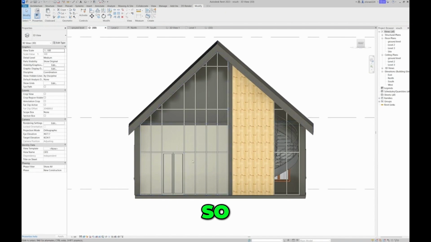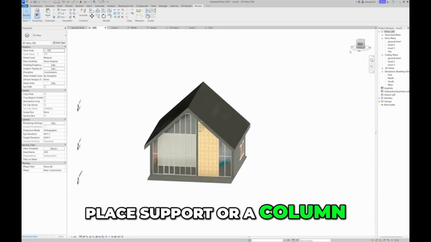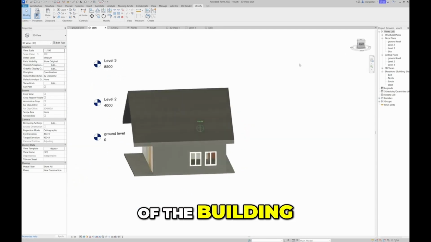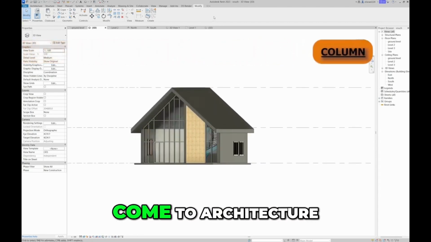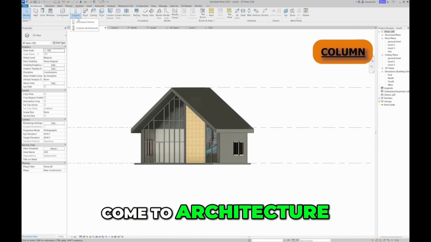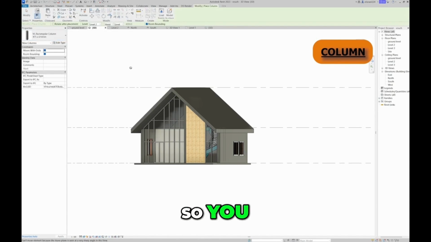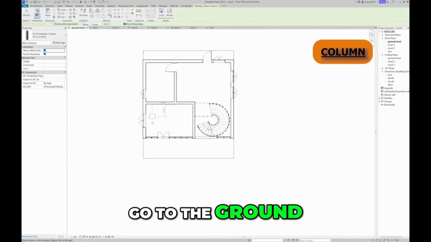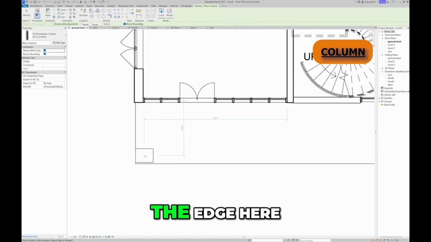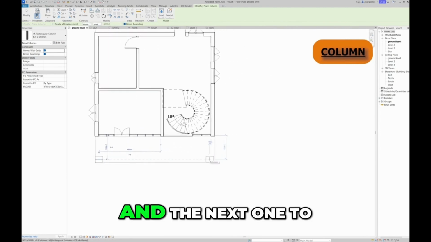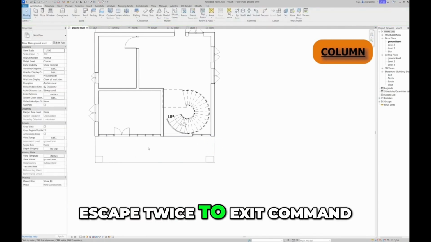So our next thing to do is place a support or a column at the frontal part of the building to the roofing of the building. You need to come to architecture, column, and select column architecture. So go to the ground plane and place it here. Let's place it at the edge here, and the next one at the edge. Okay, escape twice to exit command.